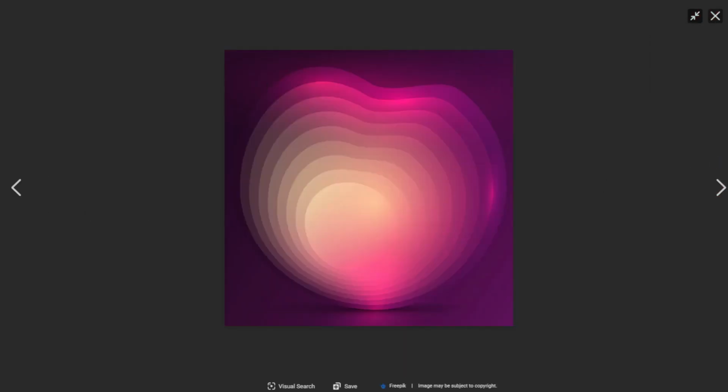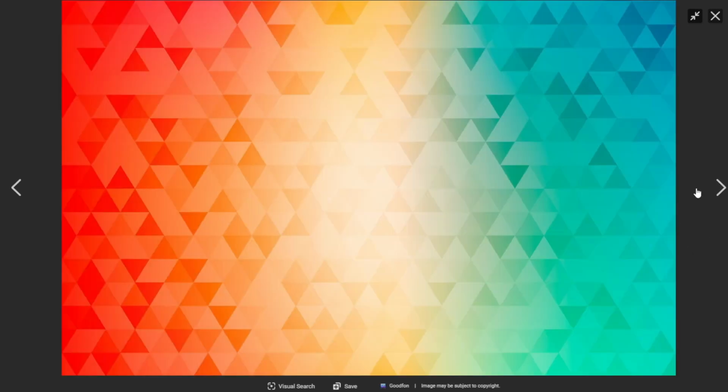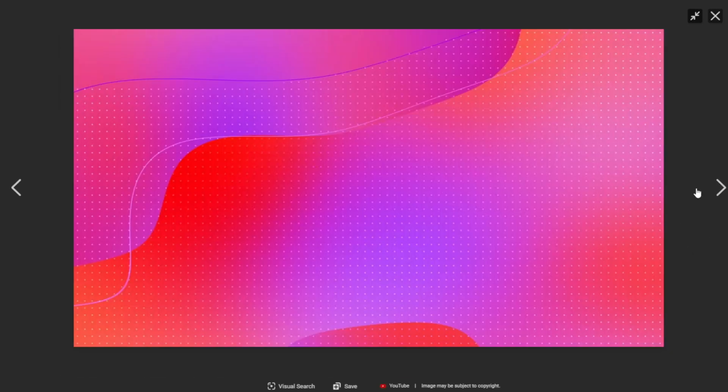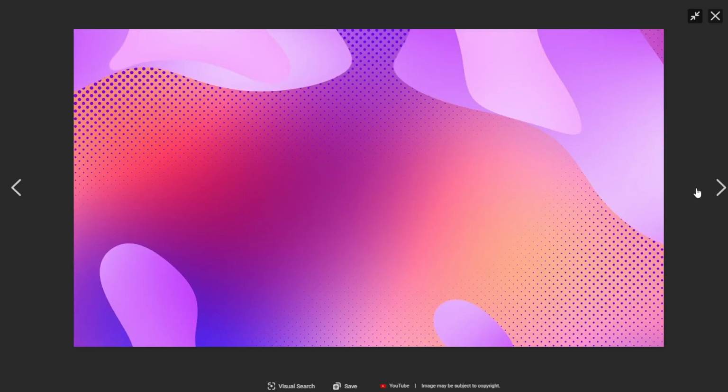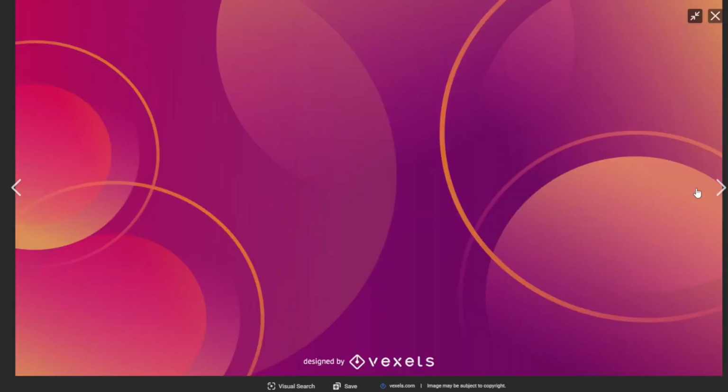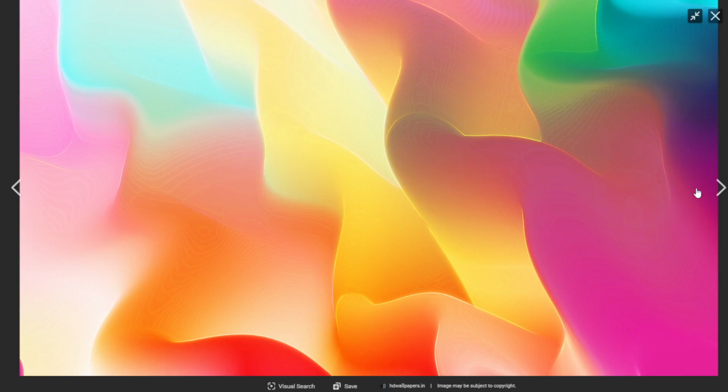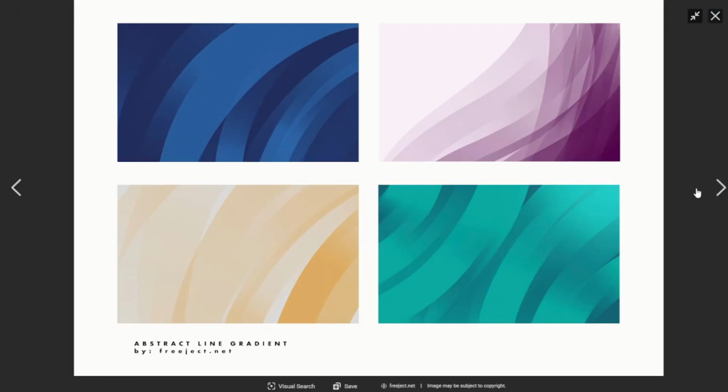Why are gradients so trendy right now? So why does the gradient trend have such a moment right now? Because they are so eye-catching and attention-grabbing. The energy of these stunningly vibrant color transitions makes them stand out and helps to elevate any design.